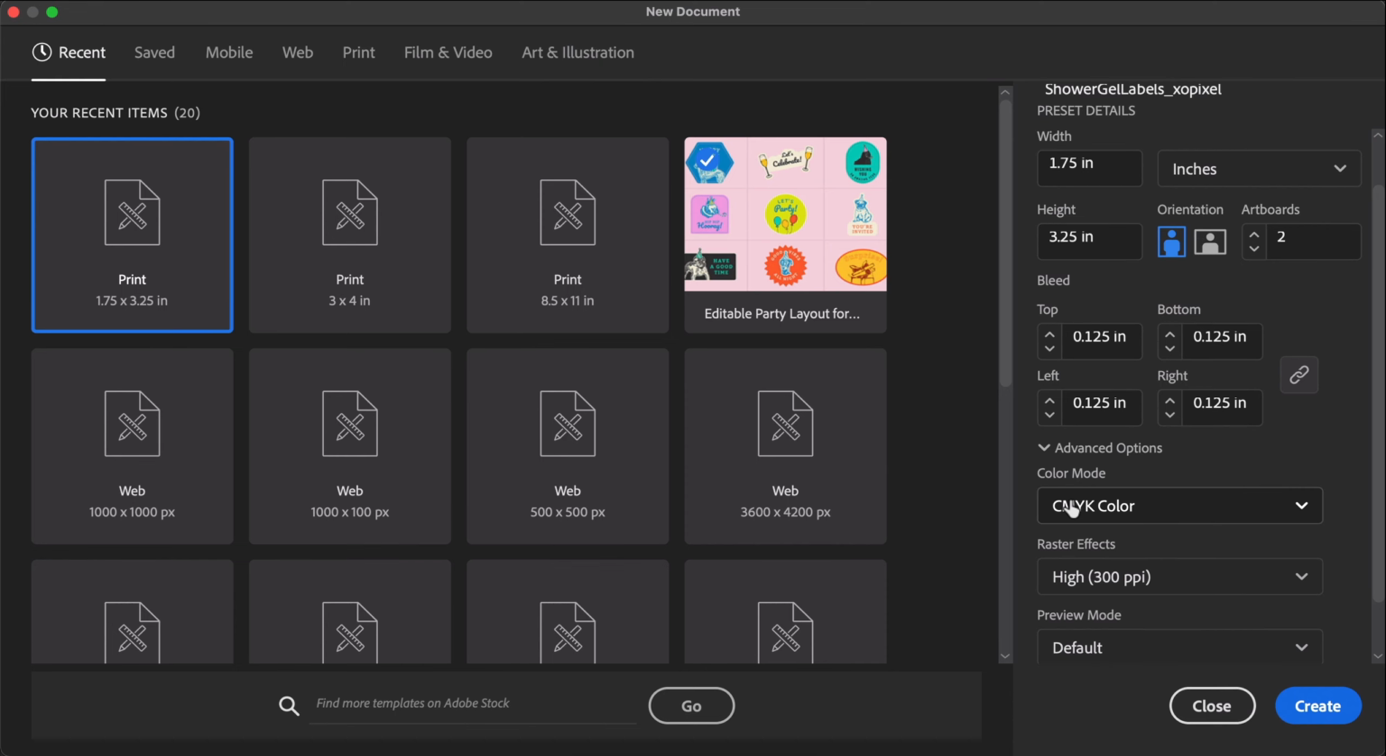We also want to make sure our color mode is in CMYK color because that's the mode you design in when you are designing something for print. And then we also want this set to 300 ppi. So I'm just going to hit create.